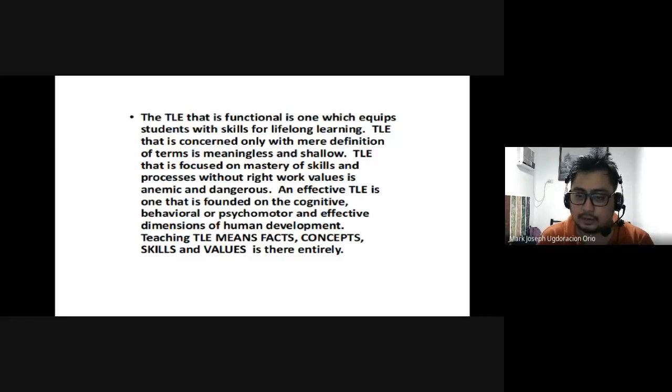Again, class, what is the correct foundation for teaching TLE? Cognitive, which is the knowledge base. Behavioral or psychomotor is our skill set, and affective is our heart. So it is based on CAP, cognitive, affective, and psychomotor. It should be complete. If we translate CAP, class, it will be skills, knowledge, and attitude. Attitude is affective, skills is psychomotor, and knowledge is cognitive. That is why KSA.